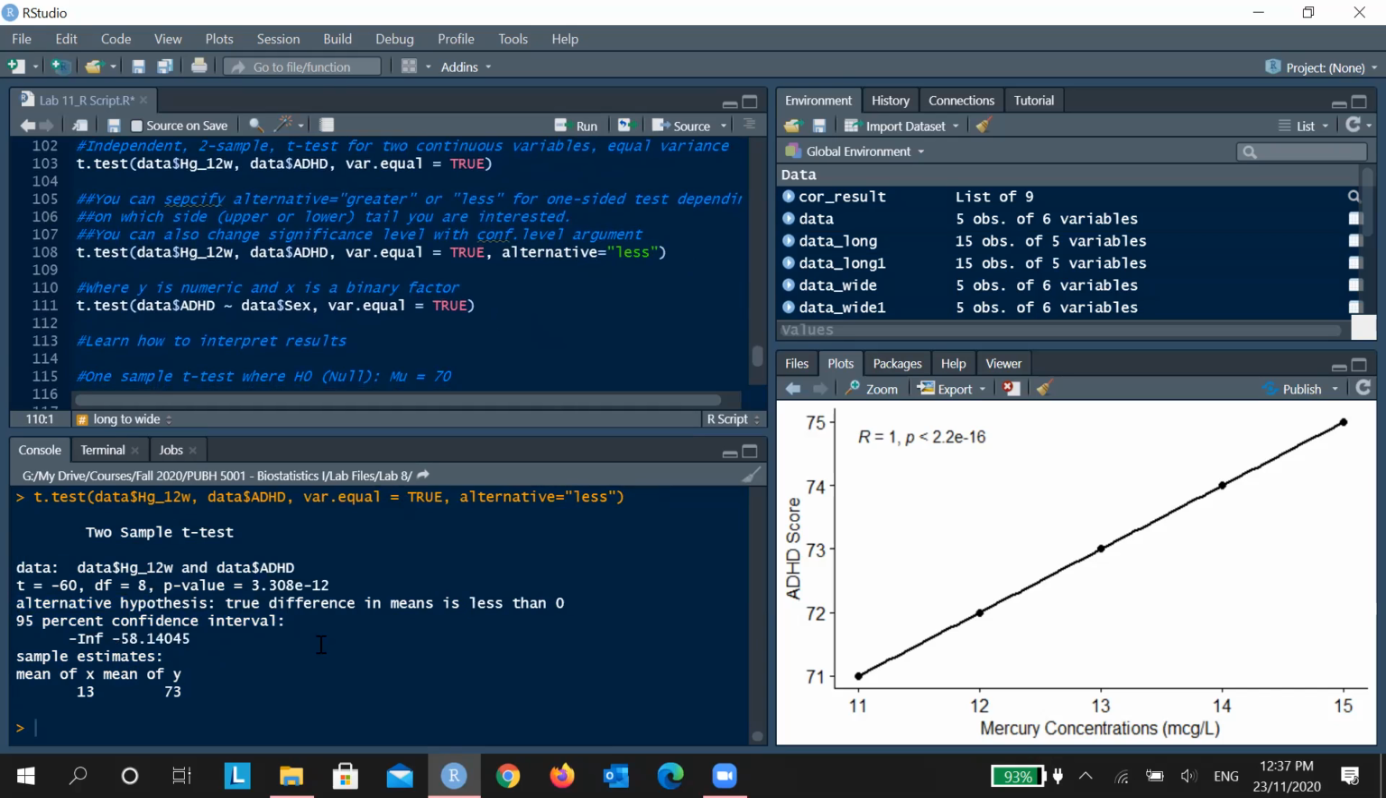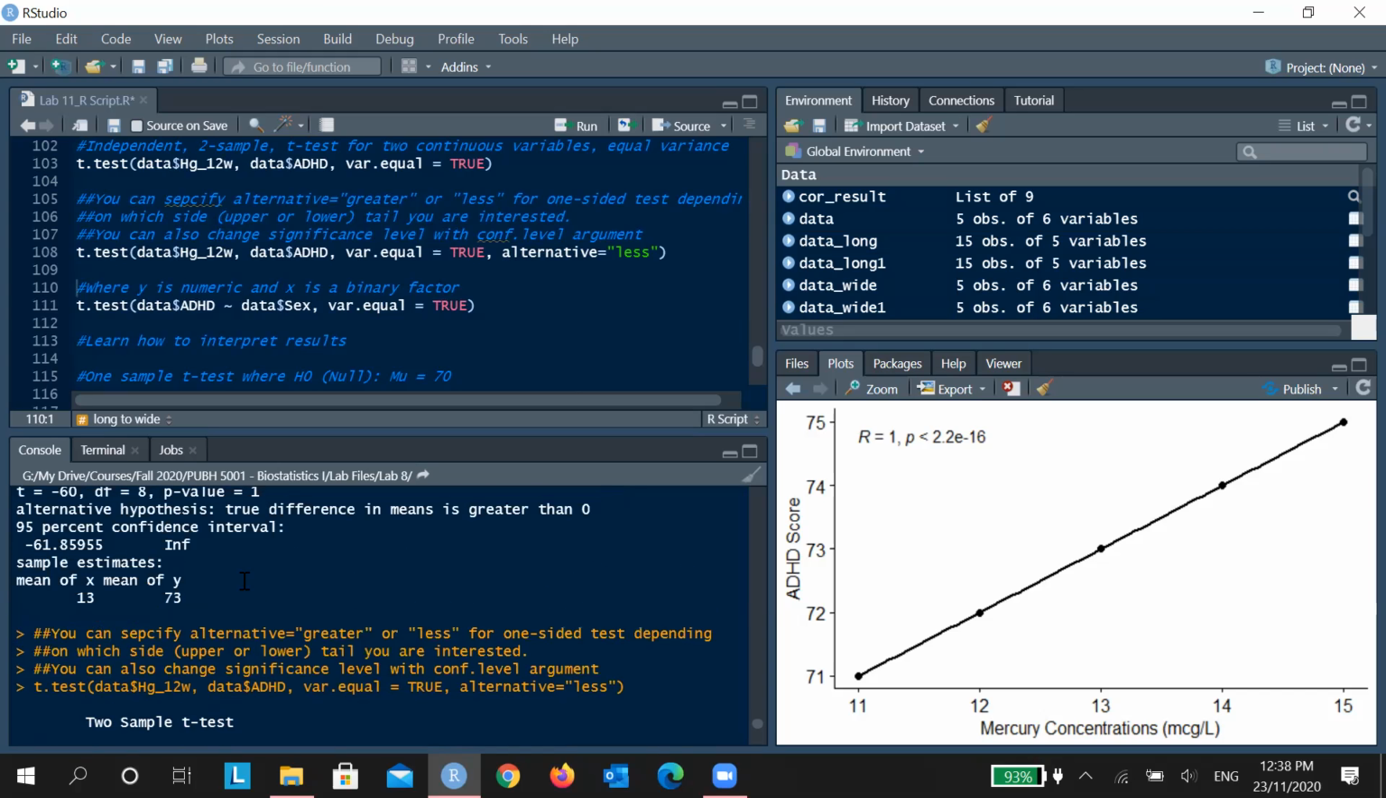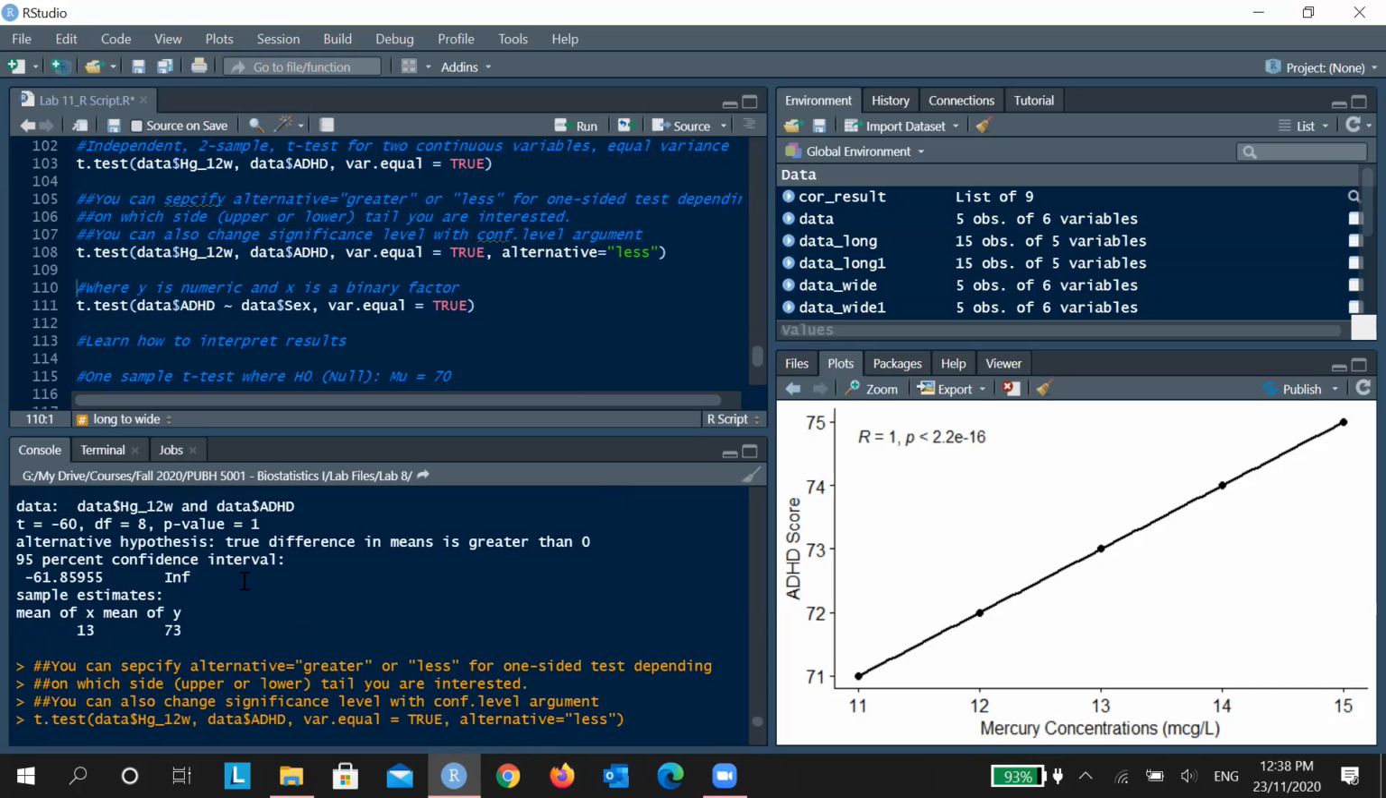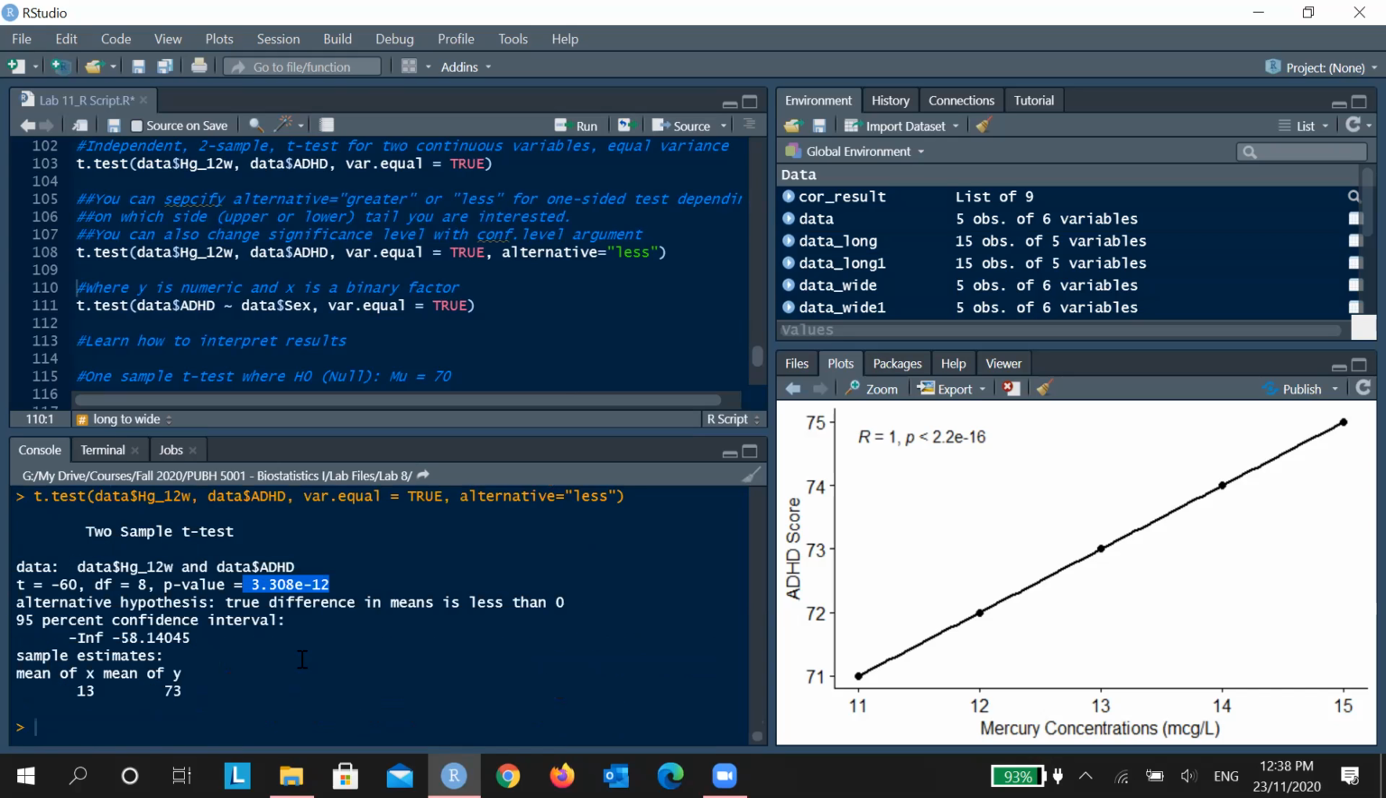It will examine the other side of the t-test, and as you can see, now your alternate hypothesis is that the true difference in the means is less than 0. Okay, and again the p-value here is statistically significant, so the difference is indeed less than 0 between x and y. Okay, makes sense. So this is how you can do the t-test, one-sided or two-sided.